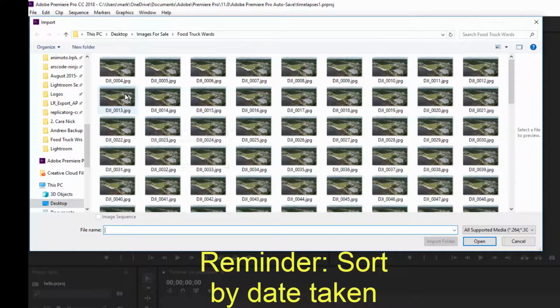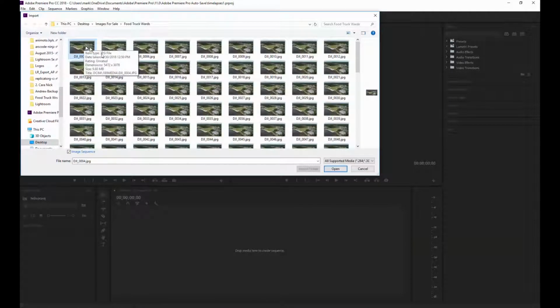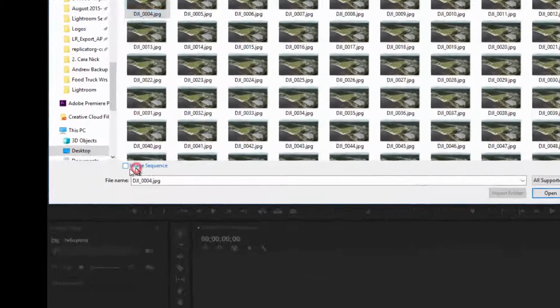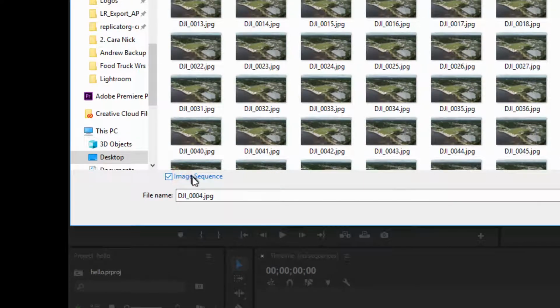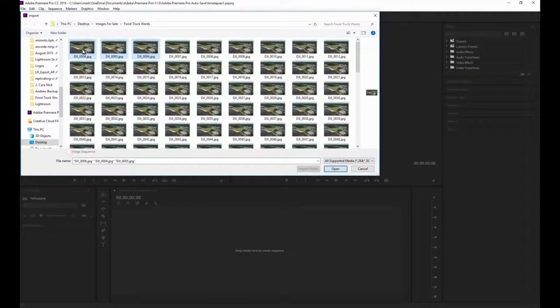you do not want to select all your files. You want to just select the very first one in that sequence, and that's going to allow you to create this image sequence down here. As you can see, there's a tick box down here that says image sequence. You want to make sure that is selected. If you select more than one file, it will be grayed out. You won't be able to do anything to it. So make sure the first one's selected.